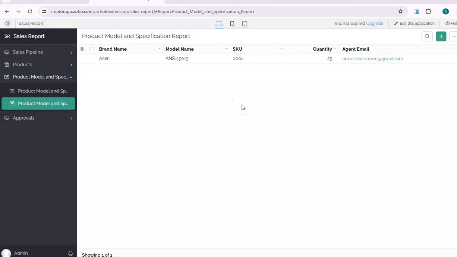To start, for example, here there is a form, product model, and a specification report. Whenever a record or product model is created in this form, an email notification will automatically be sent to the agent email, notifying him whether the product is accepted or not, or will be under observation.